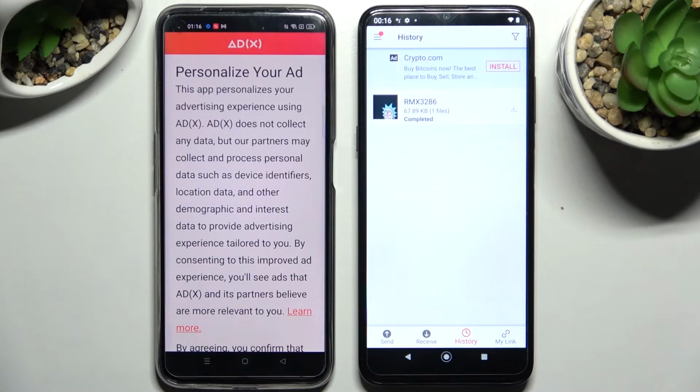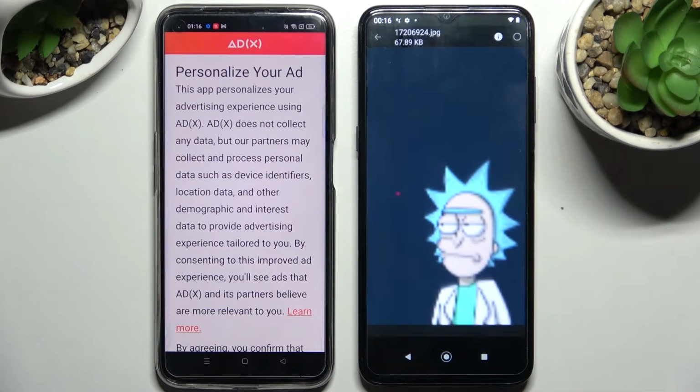And now, as you can see, after a couple of seconds, my picture was successfully transferred.